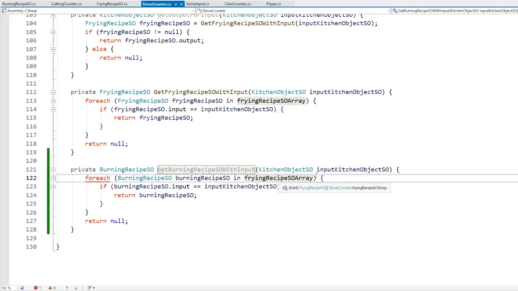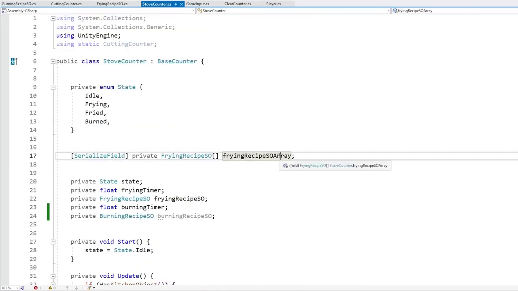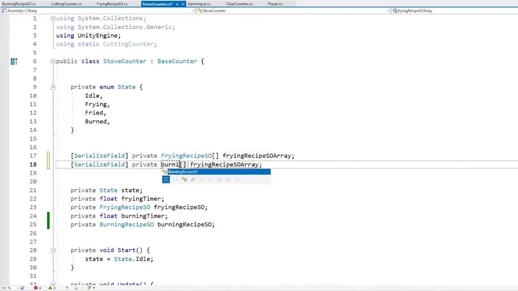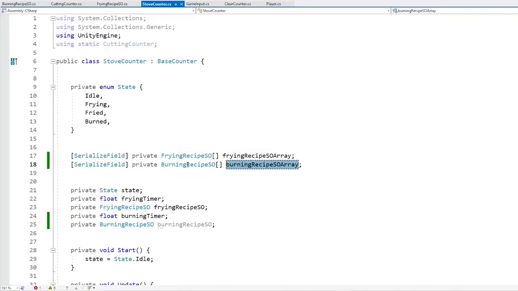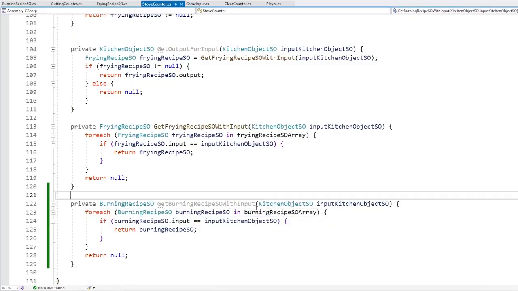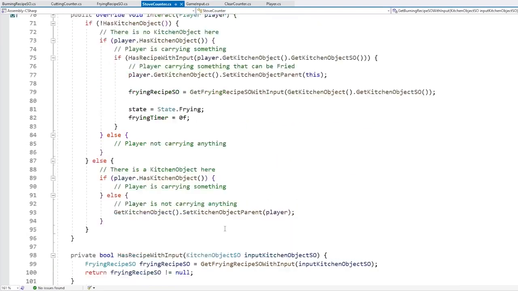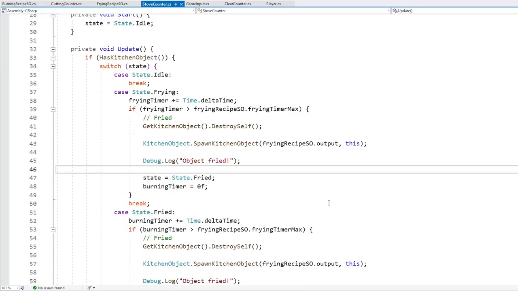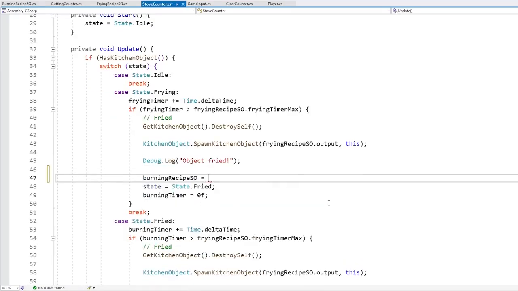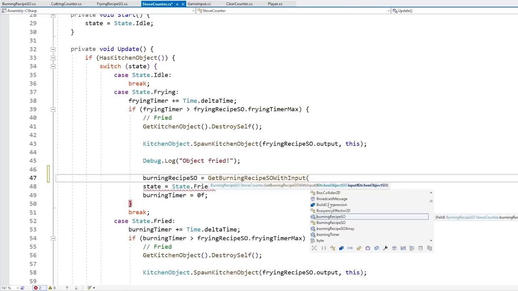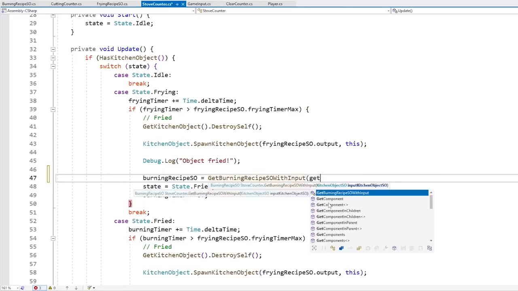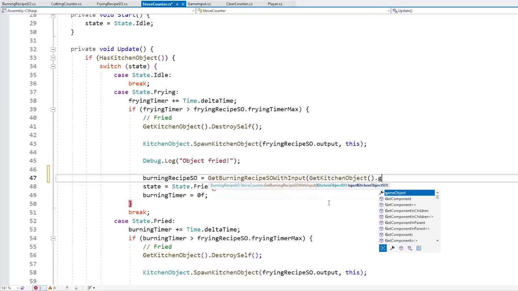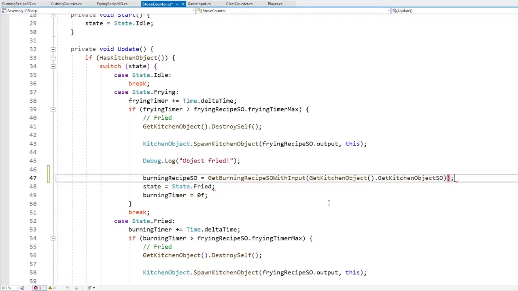And finally, let's just define a new array. So let's go all the way up here, make another array, an array of burning recipe SO. And this is the burning recipe SO array. And finally, if we go down here, let's use this array. Okay, that's it. So now let's use this function to set our burning recipe SO. So when we set it to fried, let's set the burning recipe SO. And let's get it with the input, and the input is going to be the object that is on here. So the kitchen object dot get the kitchen object SO.